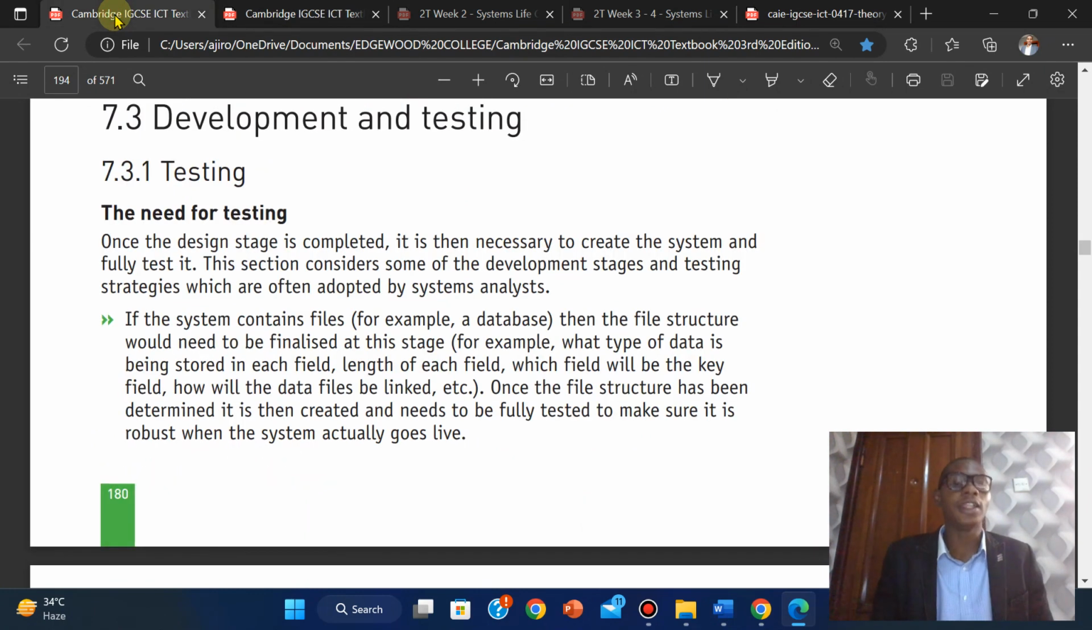Okay, now testing, the need for testing. Once the design stage is completed, it is then necessary to create the system and fully test it. I've never seen a car that's been developed and you don't test the car before it is purchased, before making it to the public. You have to run a test. That's what we are simply saying. Now, it is necessary to create the system and fully test it.